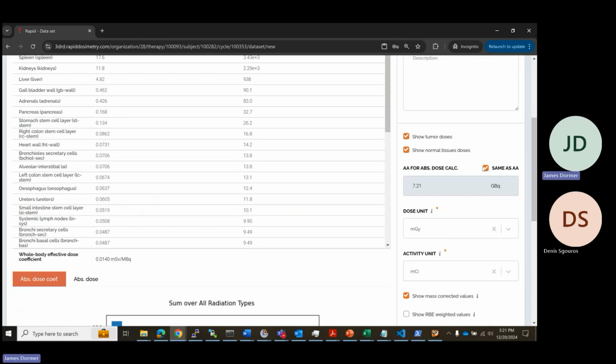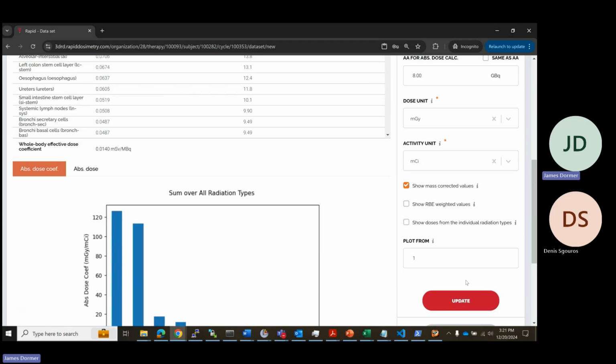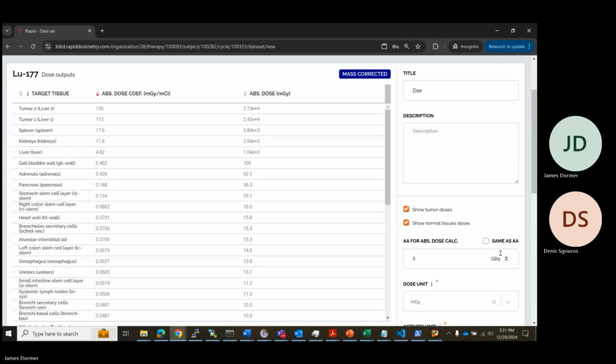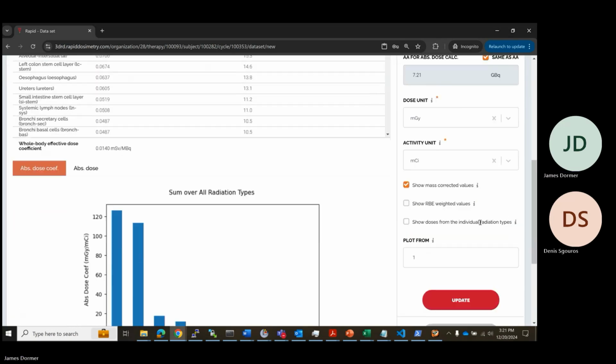You also have the option of changing what administered activity you provided. So if instead of 7.21, we change that to 8, we can update and see what the doses would be in this case. But we'll go back to the administered activity.